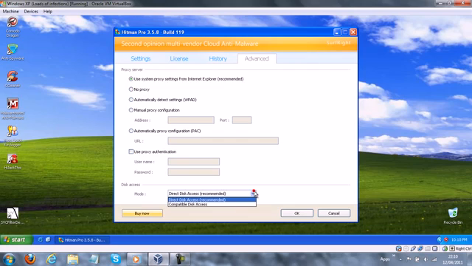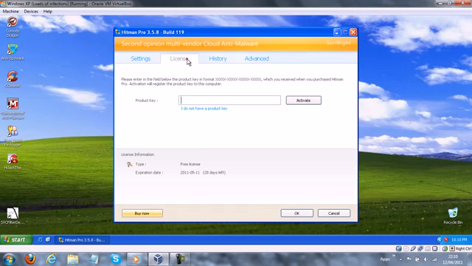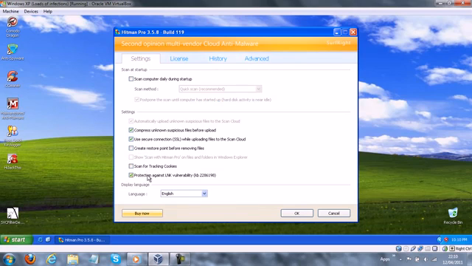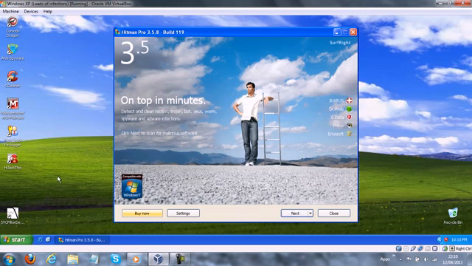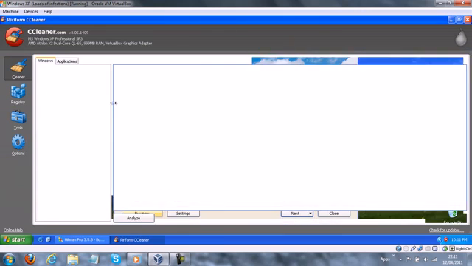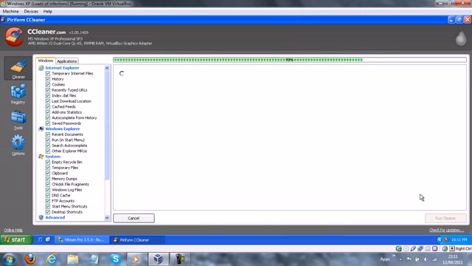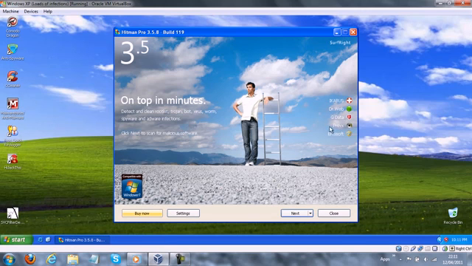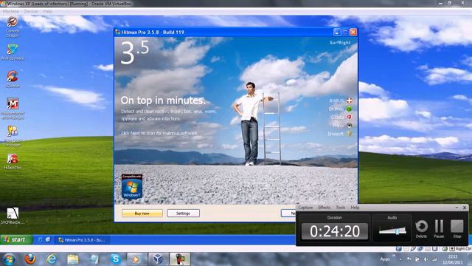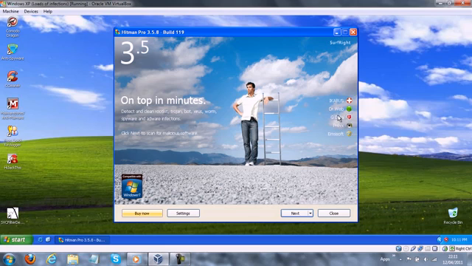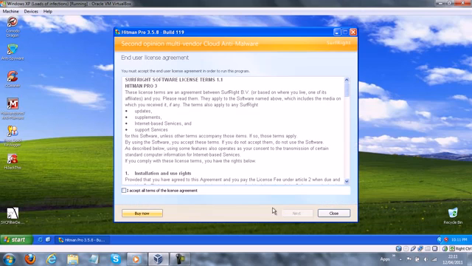Direct disk access. No, nothing else to configure. I'll get rid of temporary files yet again, and just click next. It scans with Icarus, Dr. Web, G Data, Prefix, and Microsoft. So click next. Click I accept, obviously.